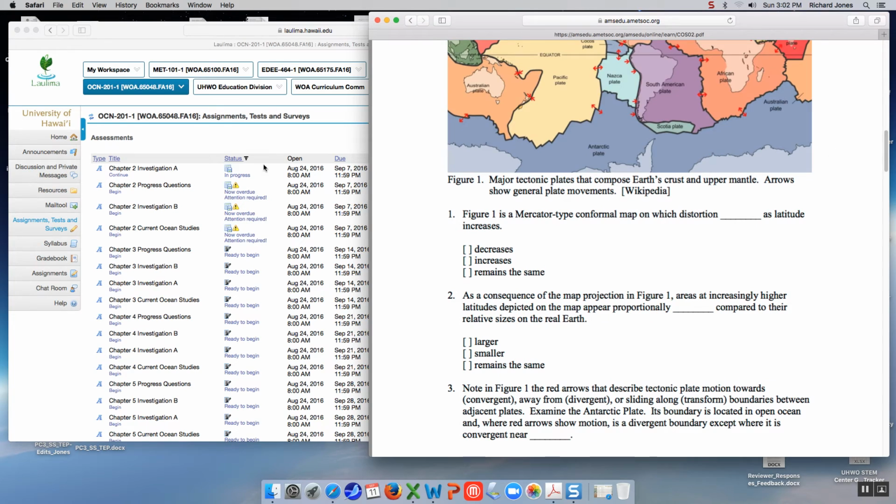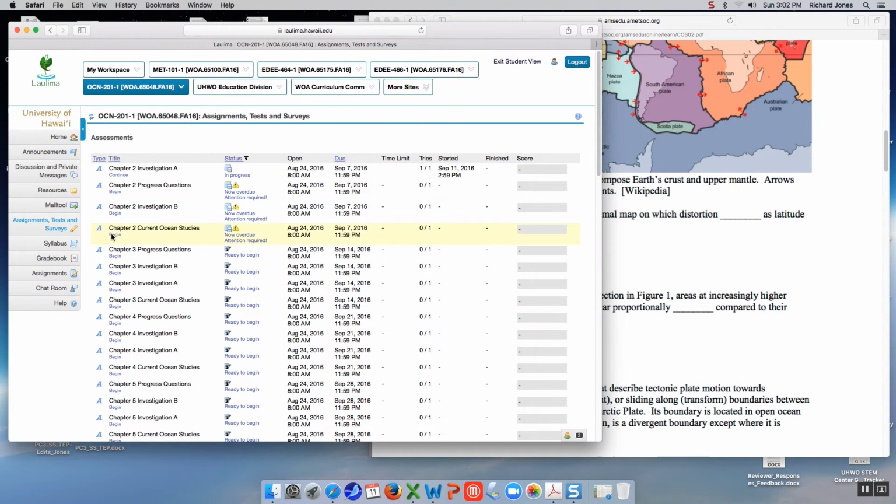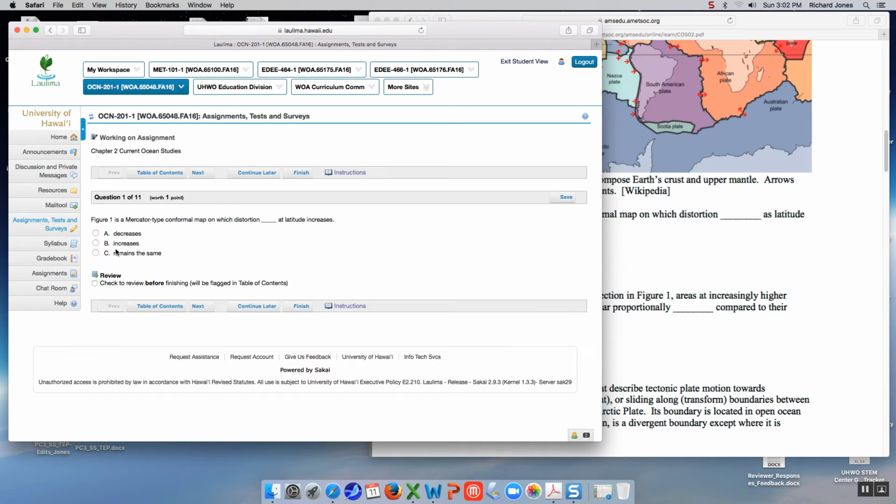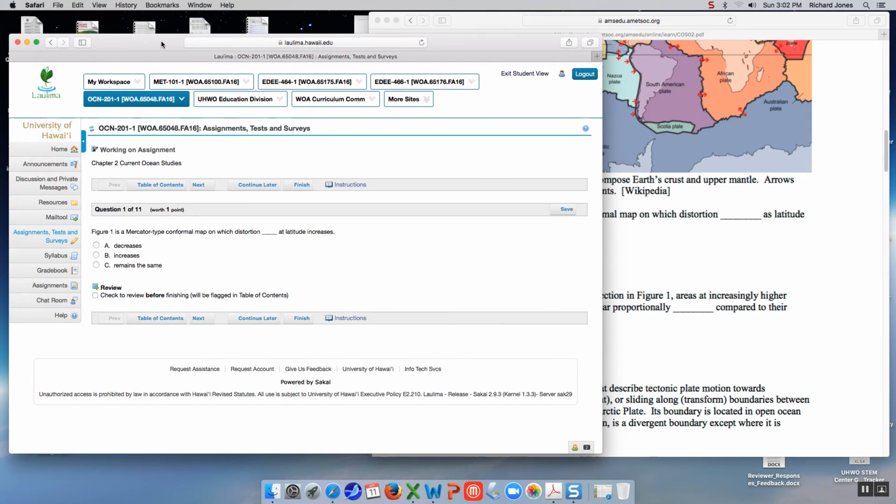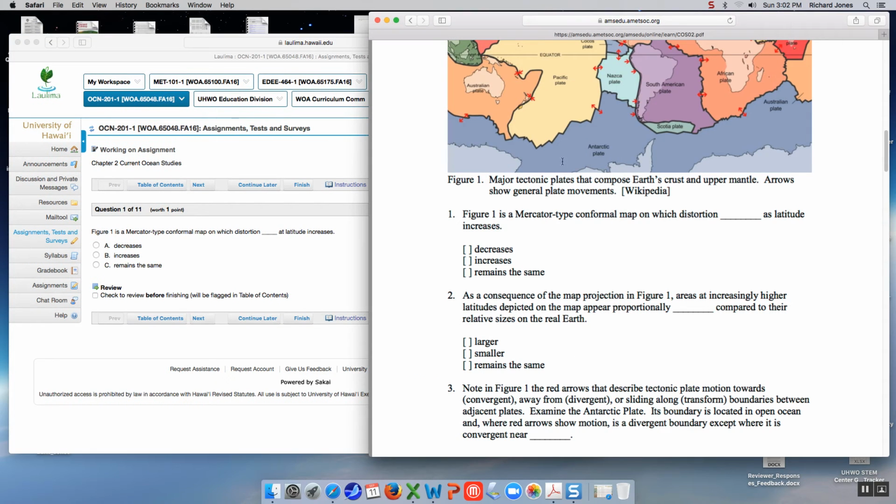These questions will also be found over in this area. So if I click on this and go to begin, you'll see a Mercator type conformal map in which distortion blank at latitude, it should say as latitude increases, so it's B. I apologize for some of the spelling issues and some of the word issues on this.